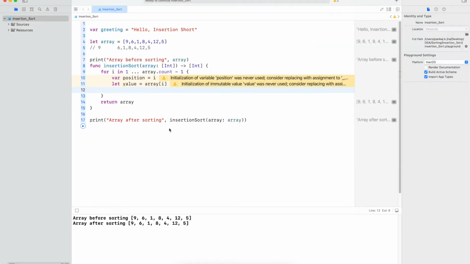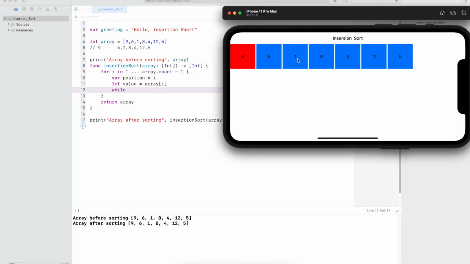So we'll do a while loop. Why are we doing a while loop here? Because for the values which are farther from the sorted array, so basically 1. If I don't choose 6 and choose 1 for now, just as an example. Now you see, 6 is already sorted.